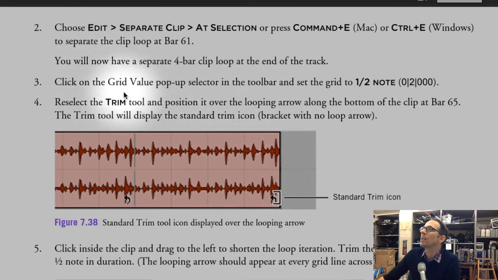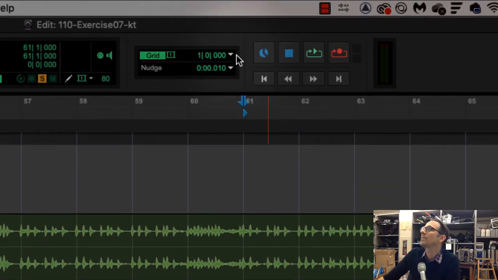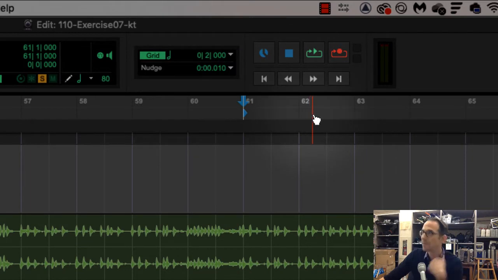Okay, click on the grid value pop-up selector and set the grid to half note. Ooh, exciting. Okay, here's the grid pop-up selector. Half note. Watch the grid lines basically double. Now we've got twice as many.